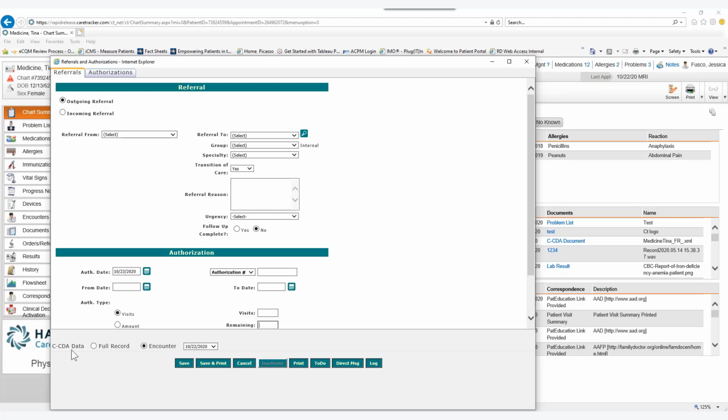And then down here is what you want to include. Do you want a full record? Do you want an encounter? And then you would select that encounter date of what you want to include with that referral. You can save this referral. You can save and print it. Of course, you can cancel it. You can send it in a to-do. You can send it via direct message.